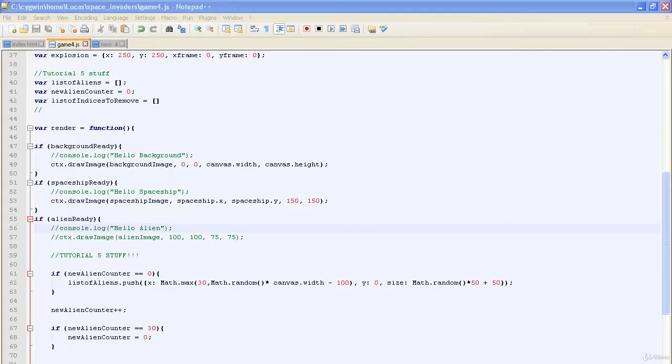Hey guys, and welcome to your fifth HTML5 game development tutorial, where we're going to continue to work on our Space Invaders game. And I'm going to show you guys how to add multiple enemies and have the enemies come down from the top of the screen and be removed as they fall off the screen.